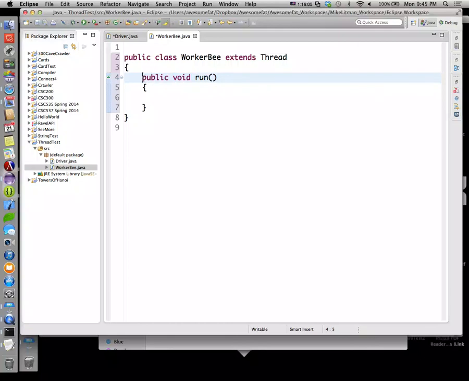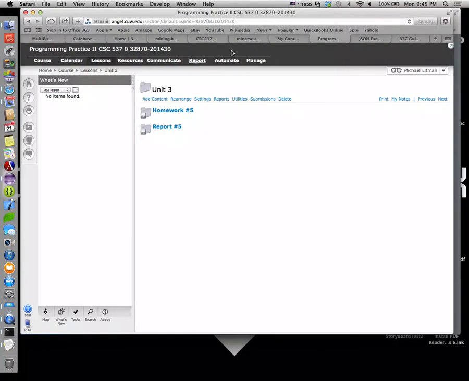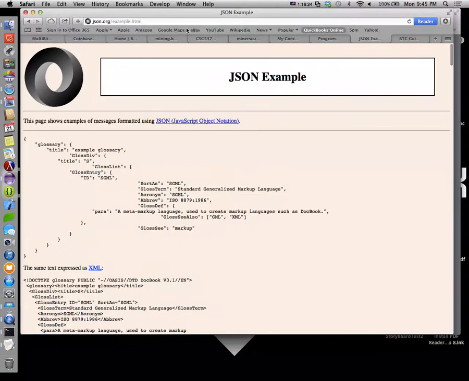So this guy actually comes with Thread. I don't even have to write this. Thread provides me public void run that does nothing. The reason is that Thread implements an interface called Runnable. So if I show you that real quick, do I still have the Java documentation open? Probably not.